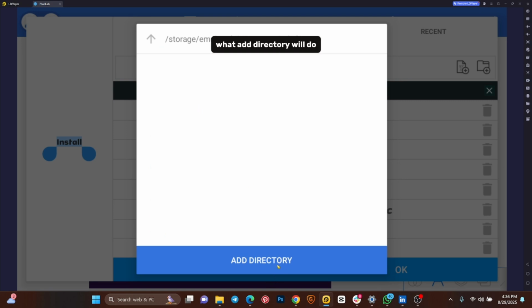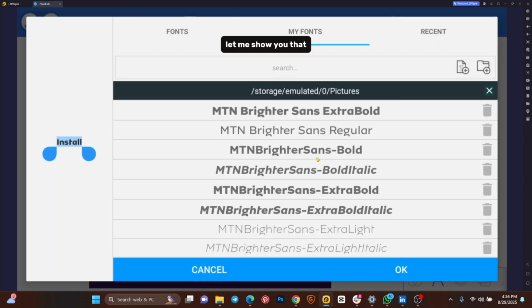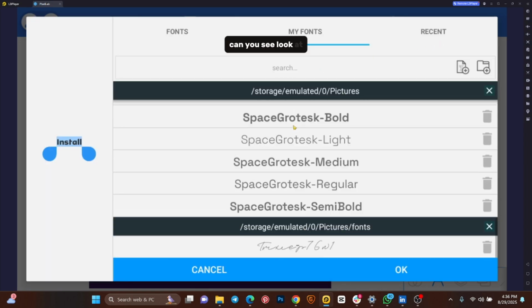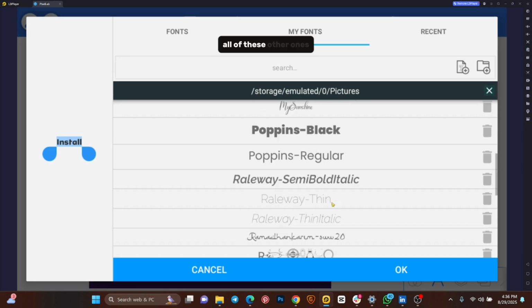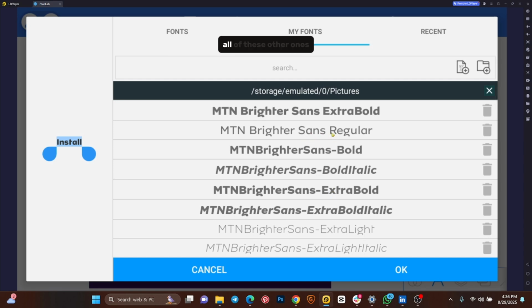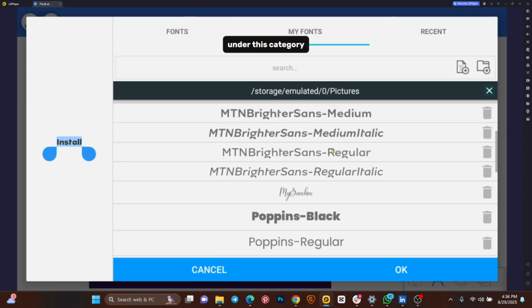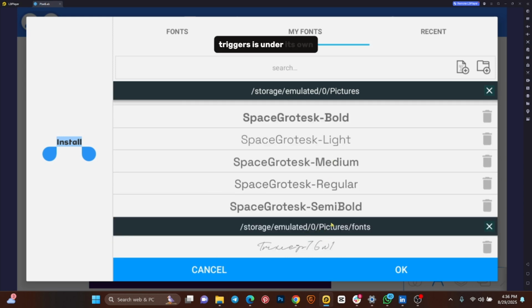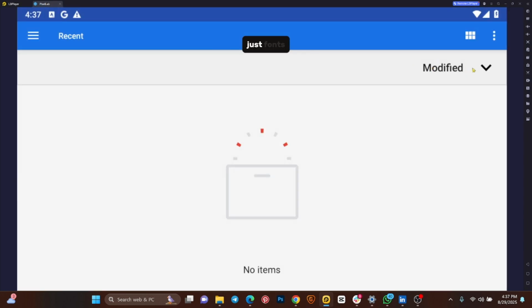What add directory will do is that it will add all of the fonts in that particular folder automatically, and it will add them into one category. Let me show you that. Can you see? Look at Trixie, for example, now. All of these other ones are under pictures, and that's why everything is under this category. Look at it. Trixie is under its own category because I added the directory. If you want to install just fonts, this is where you install just fonts.